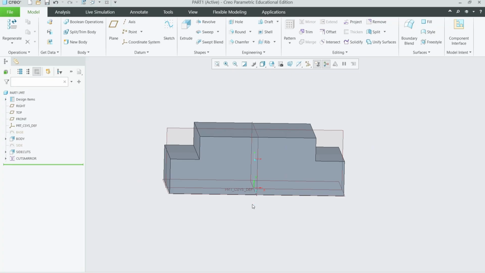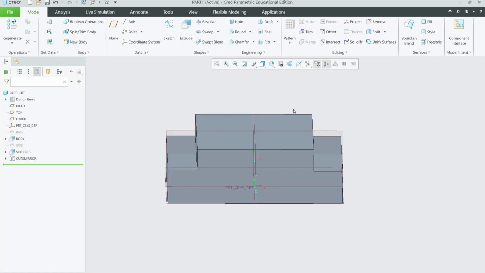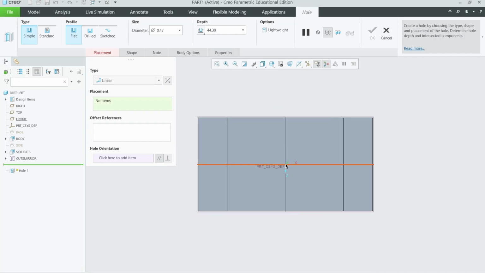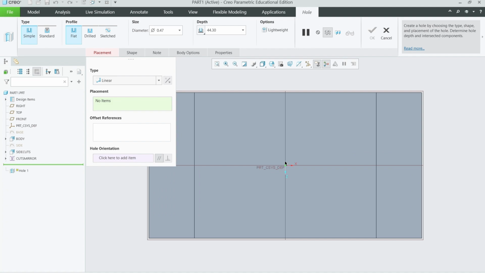Now let's add a hole through the bracket. There are a couple ways to do this, but here I just want to show you how to use the hole tool. So we want to select the hole feature under the engineering section in the modeling tab. Again, we want to adjust the view so that we can see this head on and work from the top view.